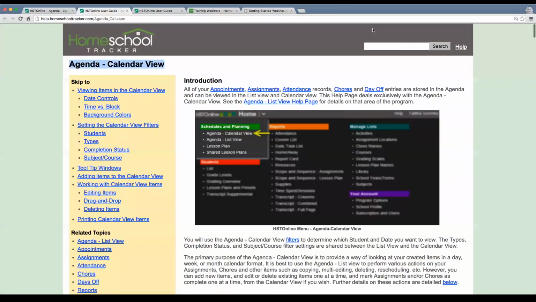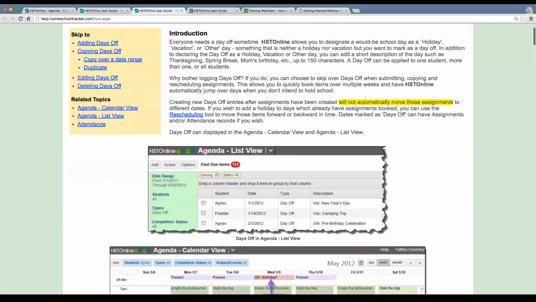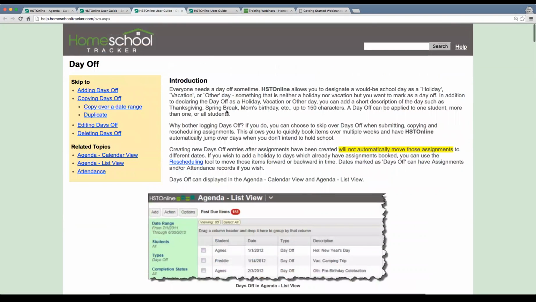The other thing I'll mention is the search box up here. So if there's anything you have questions about, you can simply search for it. I'll just type in days off. And right here at the top, I can see a link to how to put a day off in Homeschool Tracker, and I can learn all about that there. So this help site has a lot of great information, but you do have to either link to it from Homeschool Tracker itself, or just type something into the search box, and I'm sure you'll find your answer.